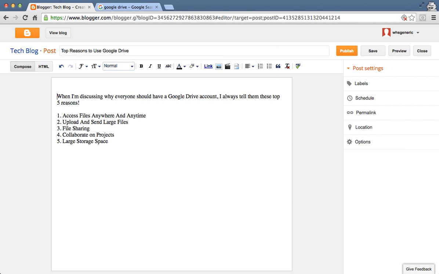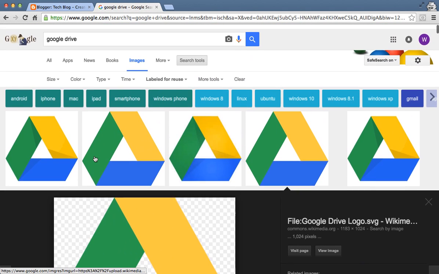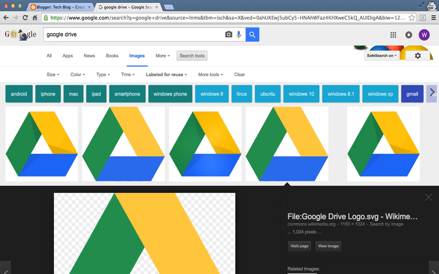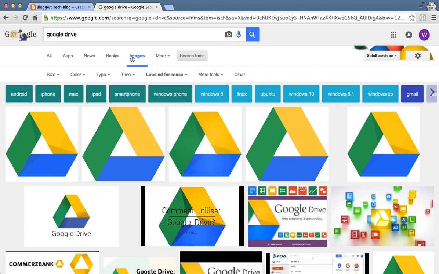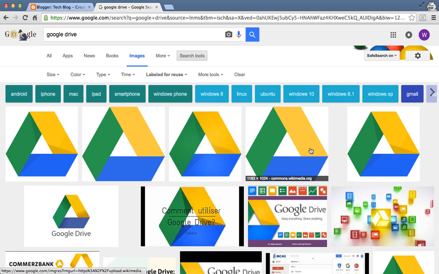Let's say I wanted to add an image at the top. I can go to Google Images and search for a Google Drive logo. Now when I do this, I want to make sure that I find within the search tools here one that is labeled for reuse. That means that it's okay to put on my blog post. Once I do that, I can find one that looks good to me.